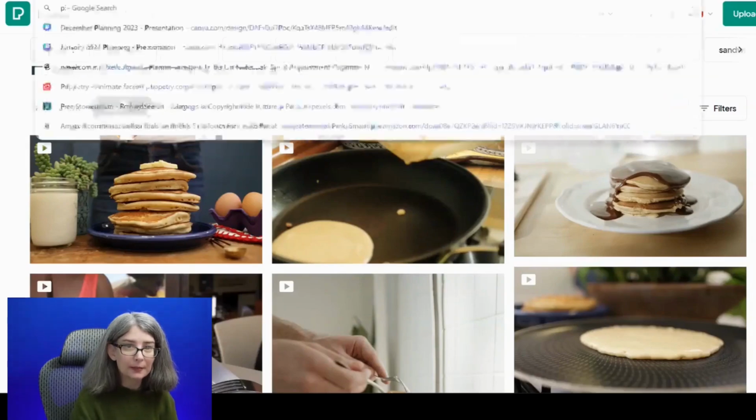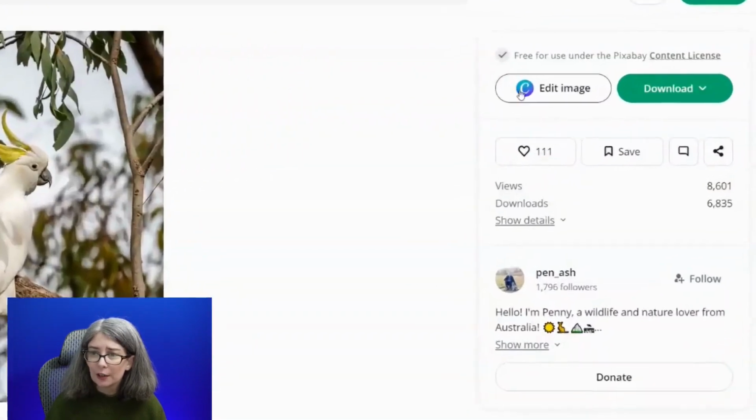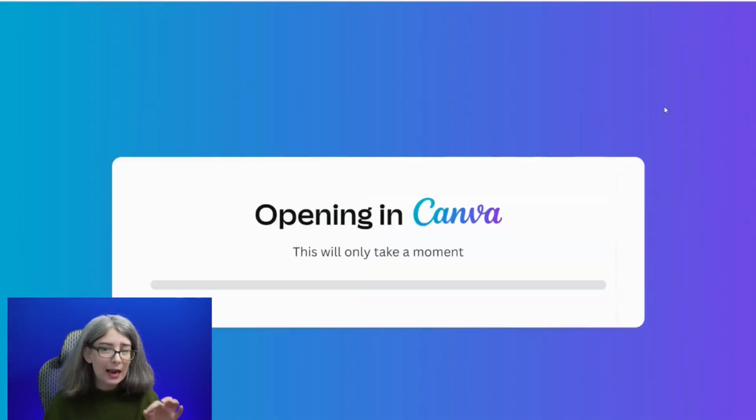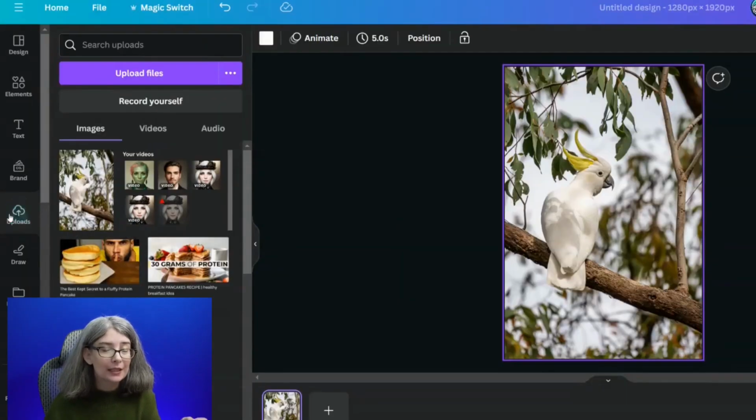If we did an image, let's just go to Pixabay. Why don't I grab this bird? If you look over here, there's an edit image and it will actually open up the image within Canva so that you can edit it. And what it does at the same time is upload it for you. The image will open straight up into your Canva account. The video at this time will not.